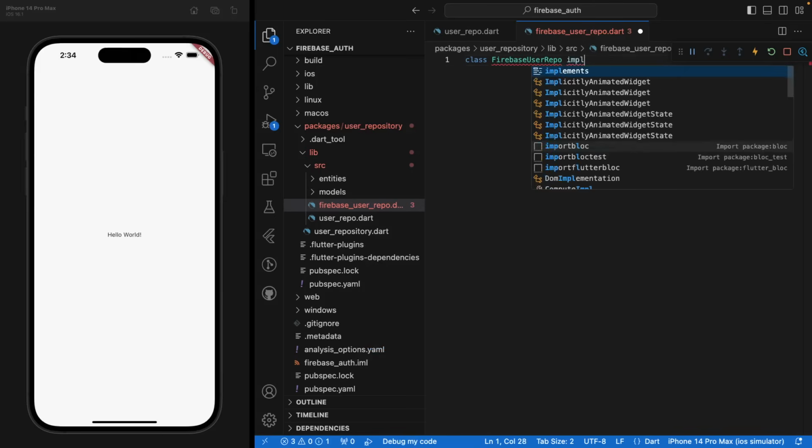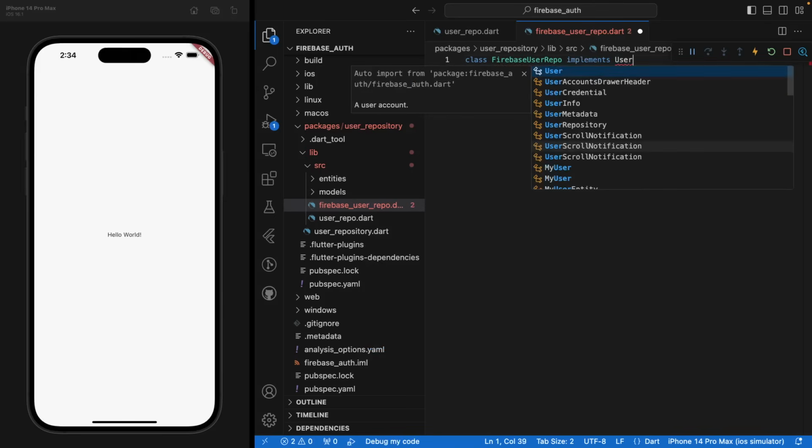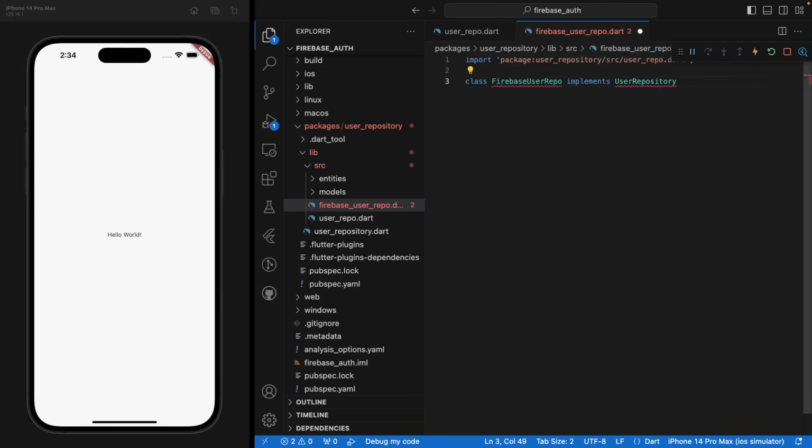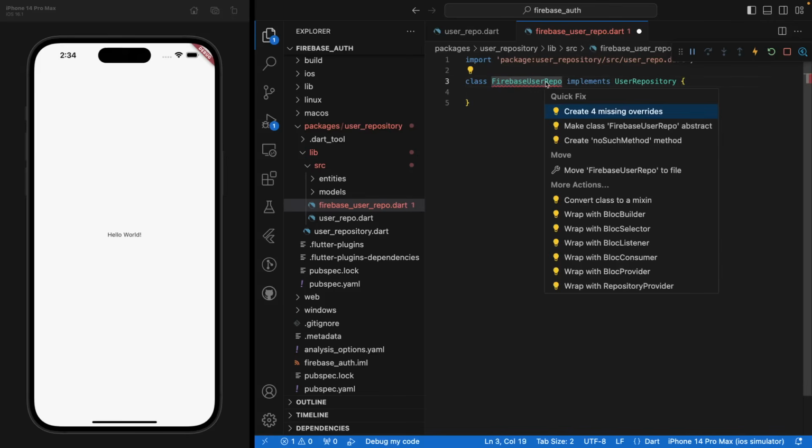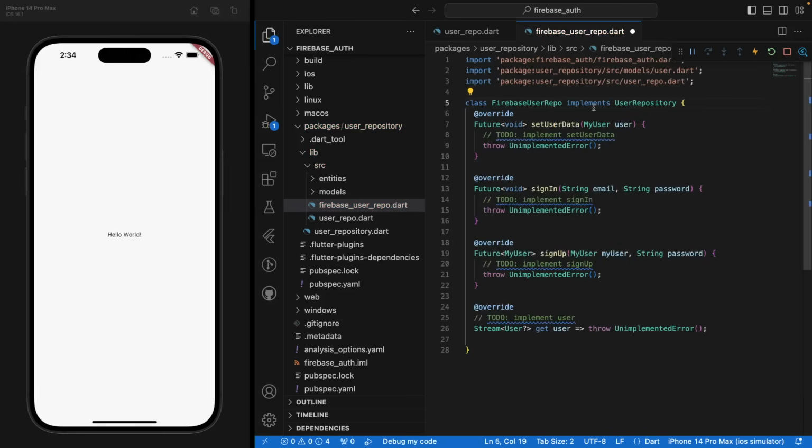And this is going to implement user repository. Okay, perfect. And here you see there is an error. Why is there an error? Because we've created methods inside the user repo and we need to override those methods. By just clicking on that, it's created our methods, all of them, okay?